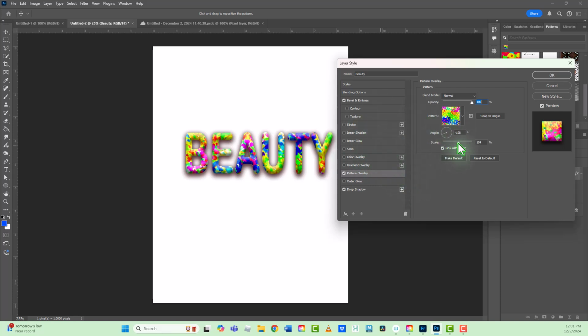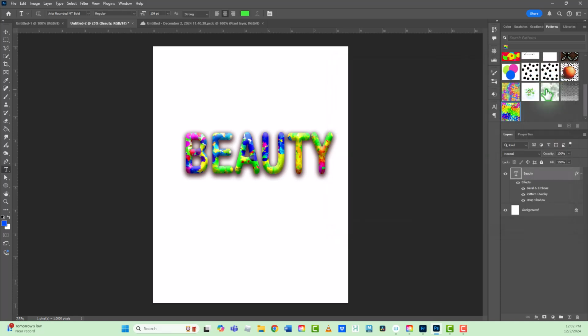I can change the angle. I can also change the scale. I can make basically how many times this thing is repeating. Is it going to repeat a bunch of times? Will it repeat just a few times? So I can change the scale of my spots, zooming in or out. Okay, and if we say okay, there's this awesome, look what we just did. I mean, that's pretty cool.